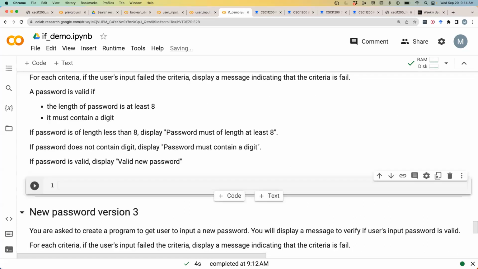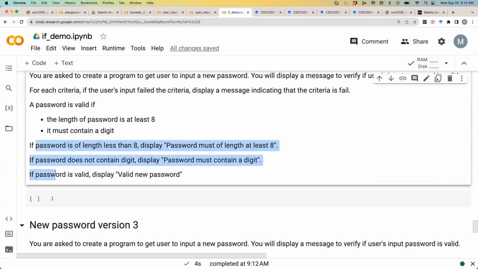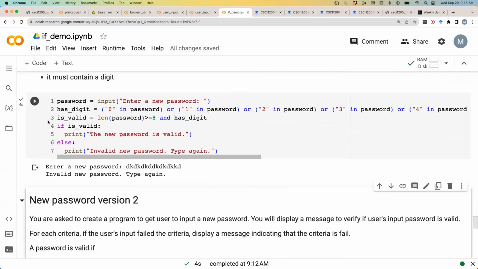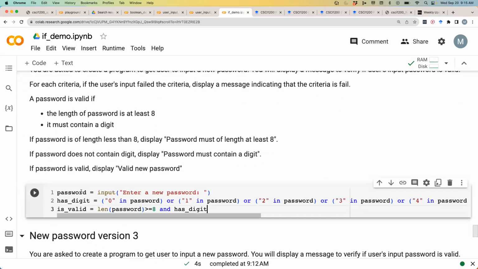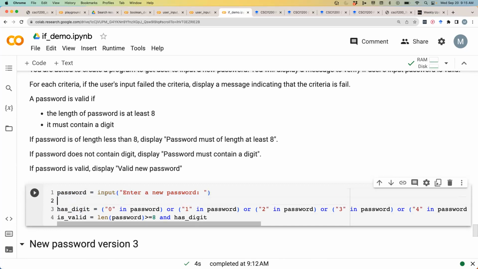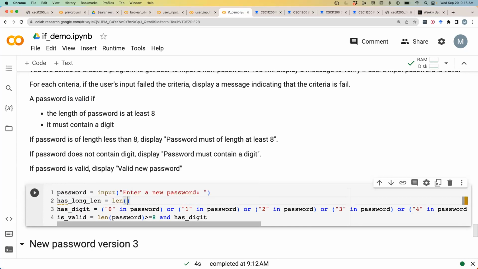Now let's do this. Okay. So if you follow again, there are 3 if statements. If you do it directly, let's try to do it together. Okay. So again, I'm going to run this. Okay. So I ask the user for a password. I have has_digit. I have has_length. So has_long_length, for example, is equal to length of password.